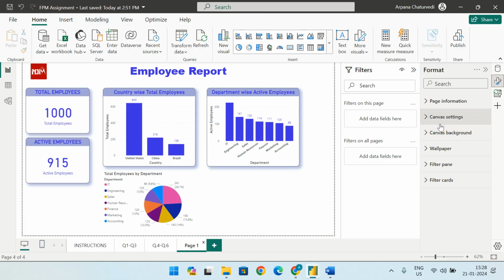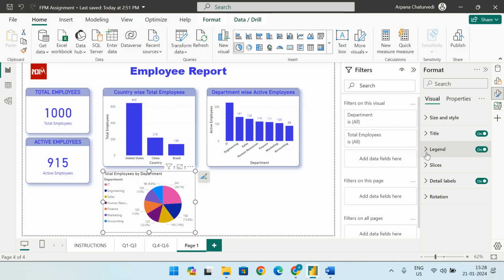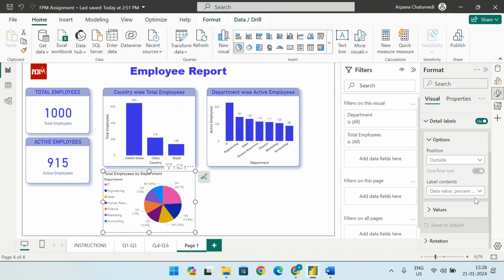So data label. Again, select the pie chart first of all. Check data labels are on. They should have data value and percentage of total, as it is being asked, so all the detail labels are over there. Then again, the value should be bold, right? Data label value should be bold.